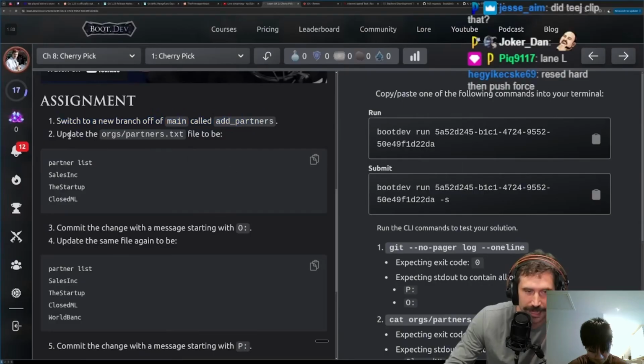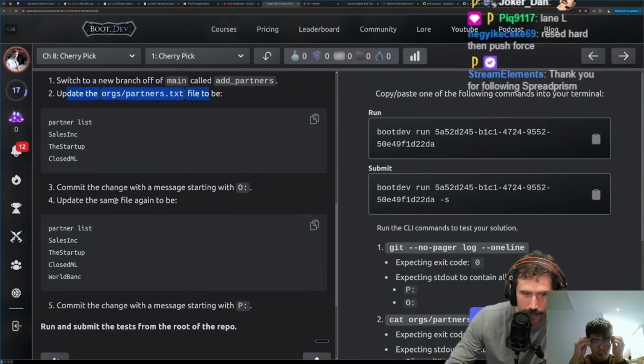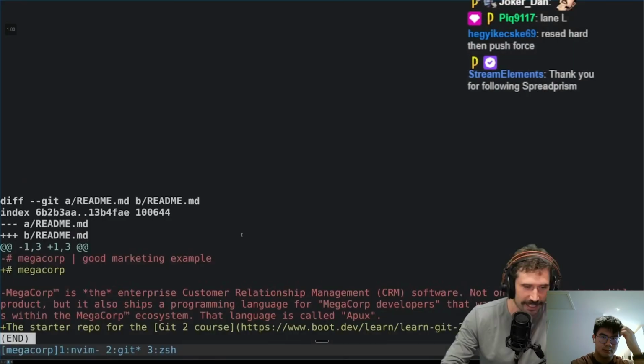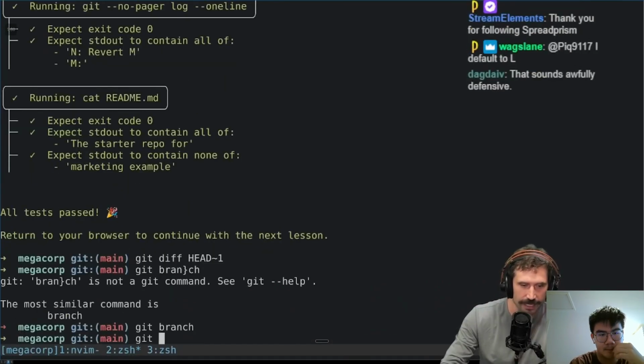So switch to a new branch off of main called add partners, update the partners organization to be this one, commit the changes with O, update the same file again with P. All right, let's do that. All right, git branch. Let's see what branches I have. All right, cool. Git checkout dash B.